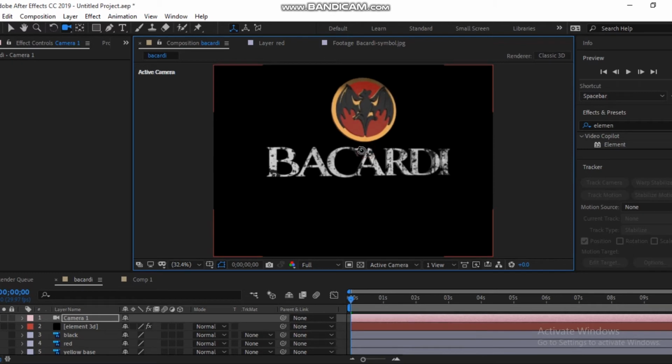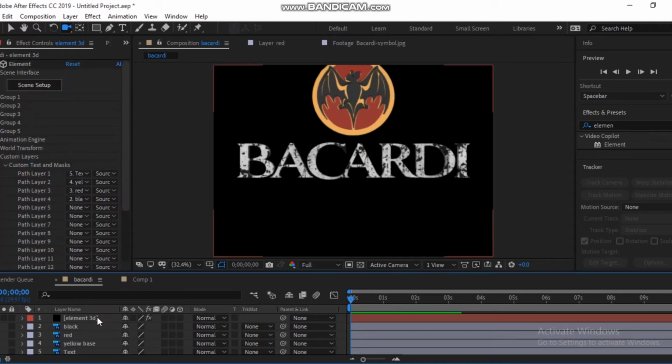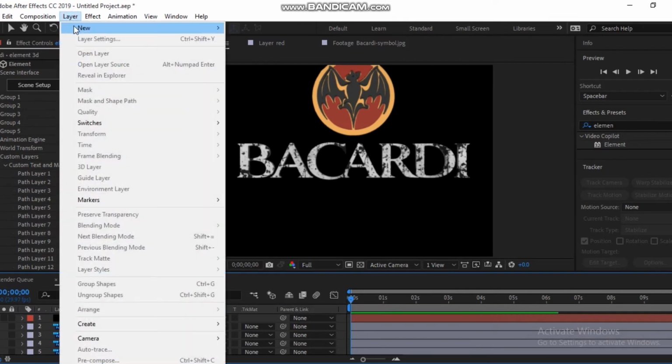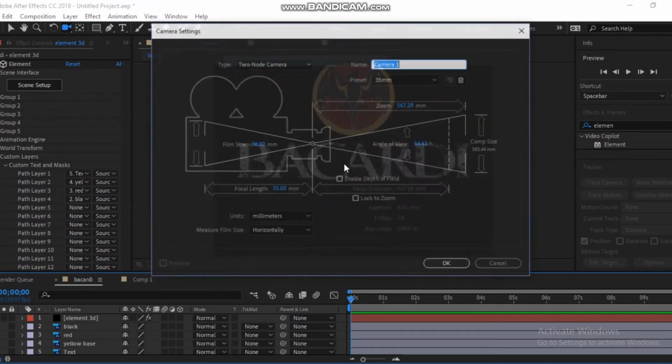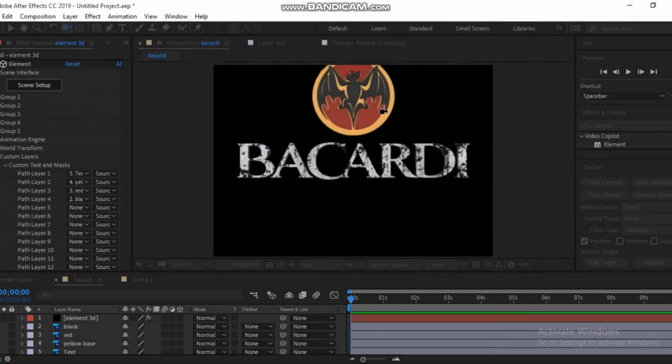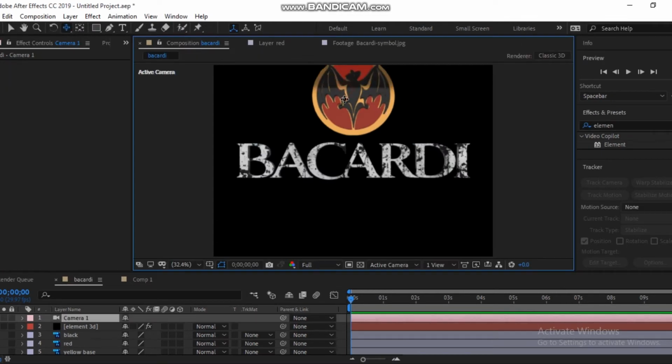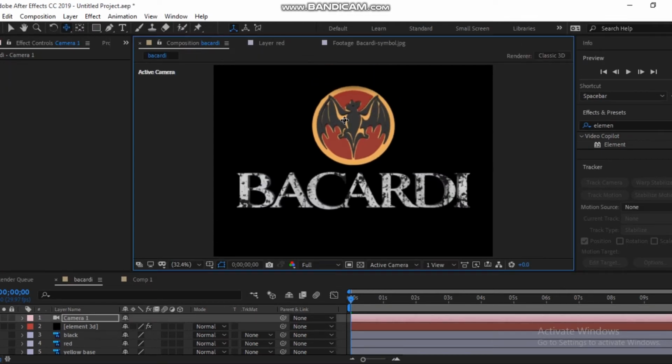If you want to know details about this 3D camera inside After Effects, you must comment in the comment section. So let's delete it and create one more. New camera. Okay, click C twice and make it in the center.